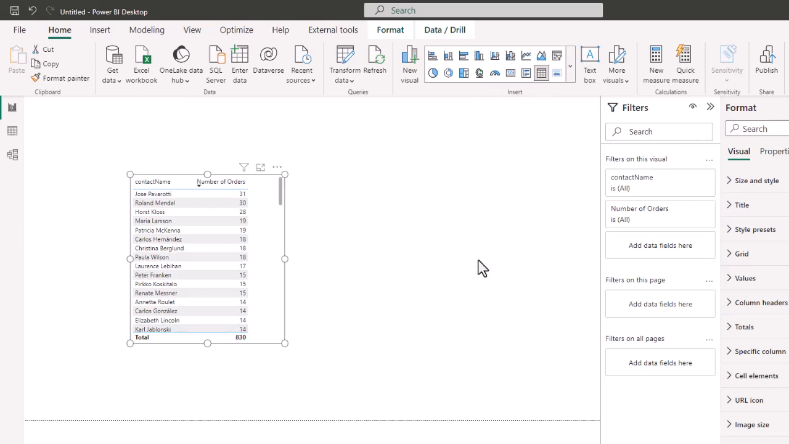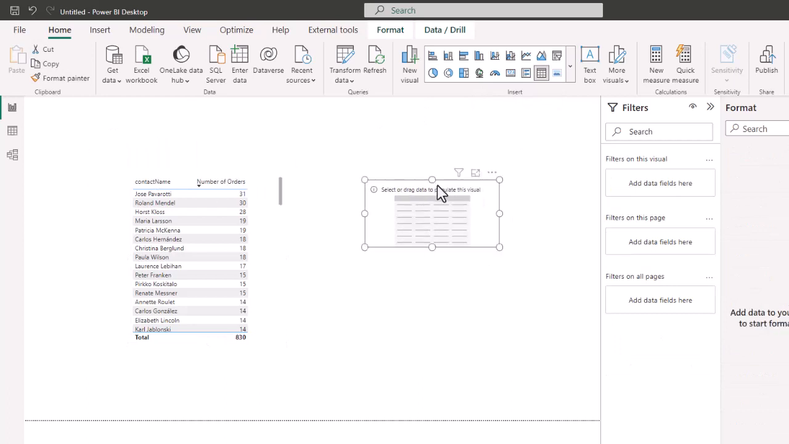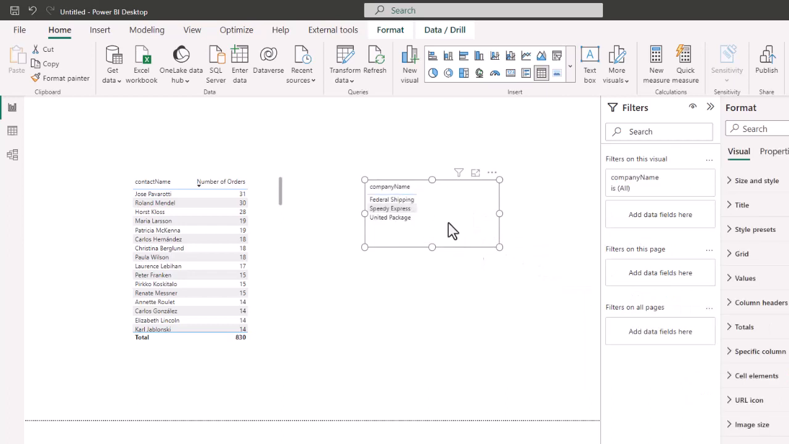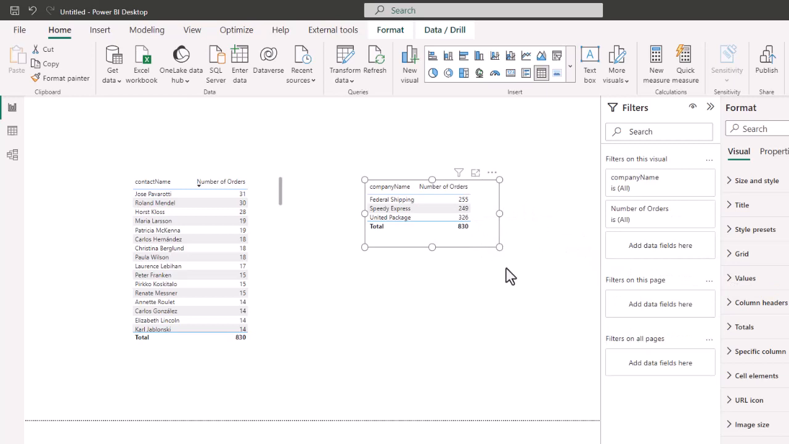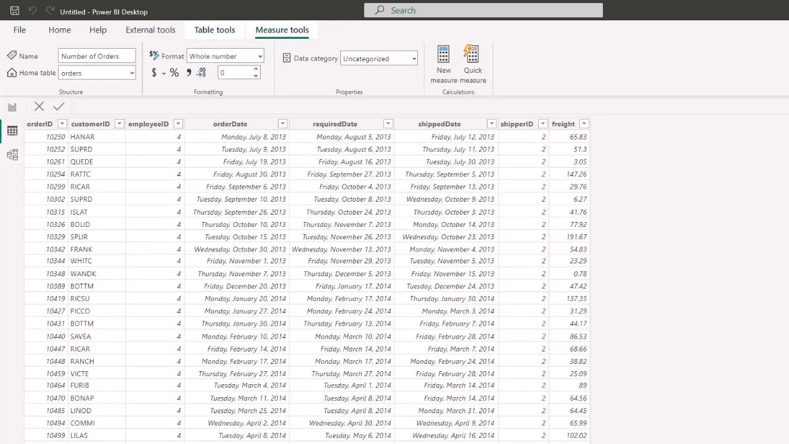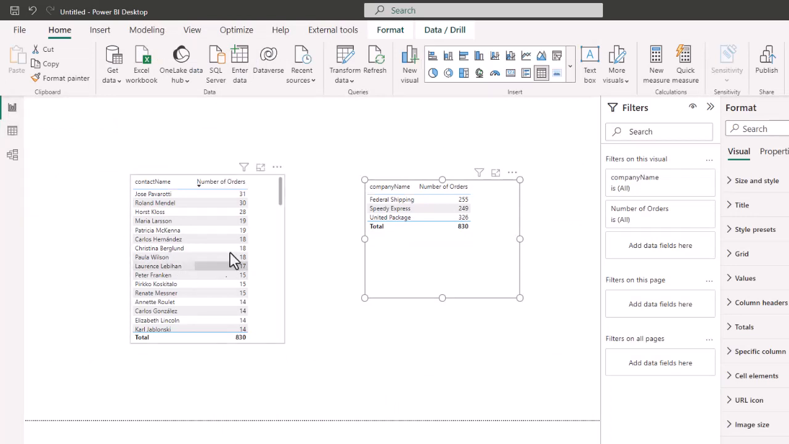If we build a second table and we import the name of the shippers, and now we bring over the number of orders, we have 830 orders, same number of orders. And the way we can check that is if we go to the orders table, there's 830 rows. Each row is an order. So that matches up. So now we have 830 orders, and we have 255 from Federal Shipping, 249 from Speedy Express.